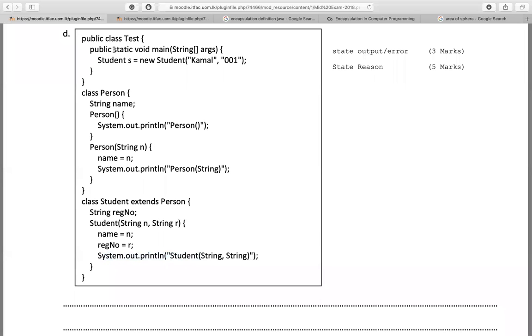So then what happened in the main class? This is the main class. Student s is equal to new Student. So now here you created the student class object. That means you call the student class constructor. New Student means you call this method, not the method, the constructor. Pass the variable and 001. So it assigns these variables. So remember that I told you, in each subclass constructor you have to call the superclass constructor.